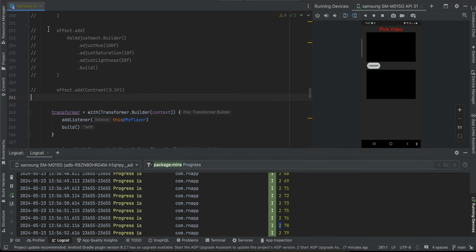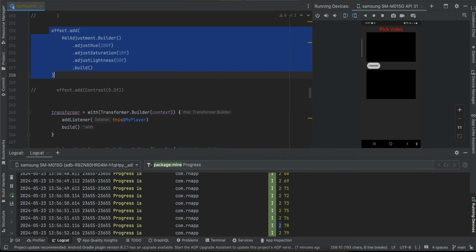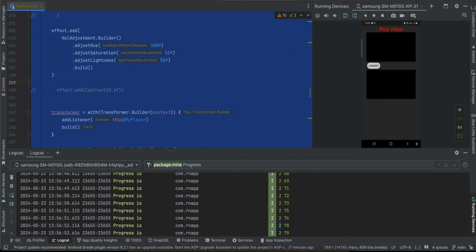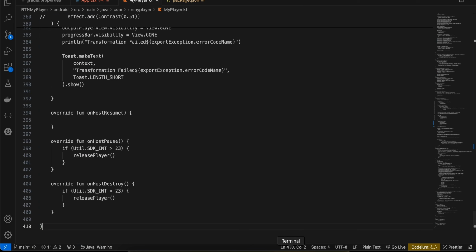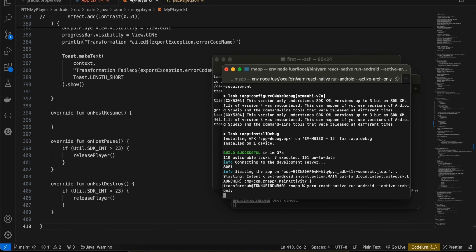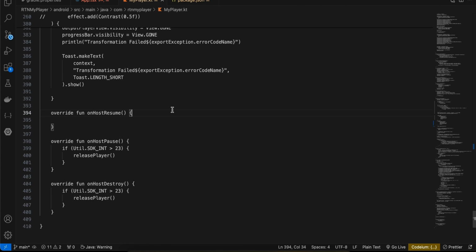Now I will quickly show you HSL adjustment as well. Again I have to rerun my app because I have changed native code. But anyways, in the meantime I will show you the actual code.